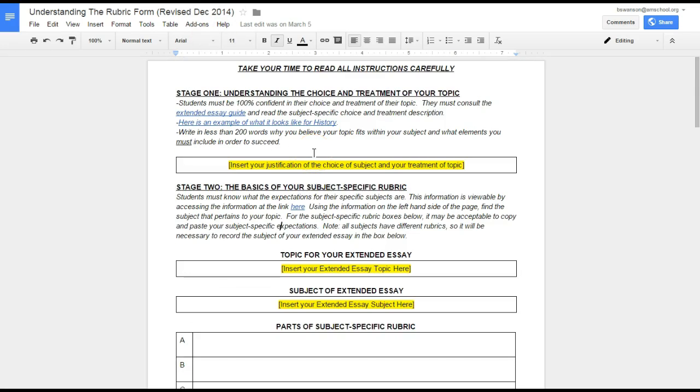The next step of the process of students preparing themselves for the extended essay is to go through this Google Doc, which is called Understanding the Rubric Form. What this does is it helps students understand and helps the supervisors see that the student understands exactly what their expectations are. The way that this starts off is simply explaining that whatever subject you're going to write your topic about, for example, I'm going to write about the Mexican Revolution, that's going to be my topic, and it's going to be in the subject of history. Here you're going to explain why the Mexican Revolution is a historical topic.